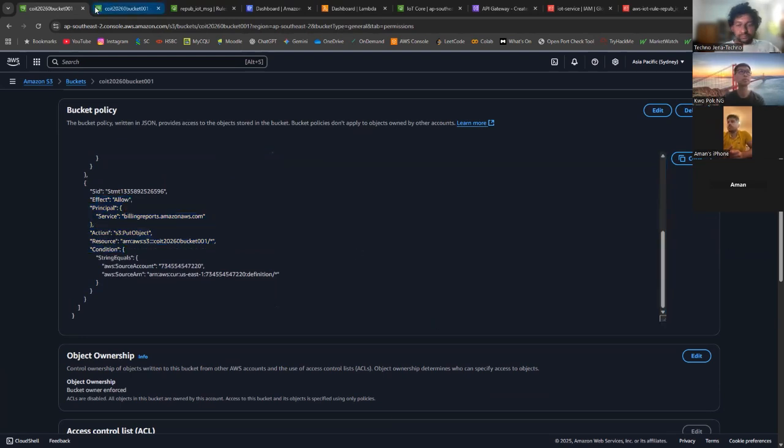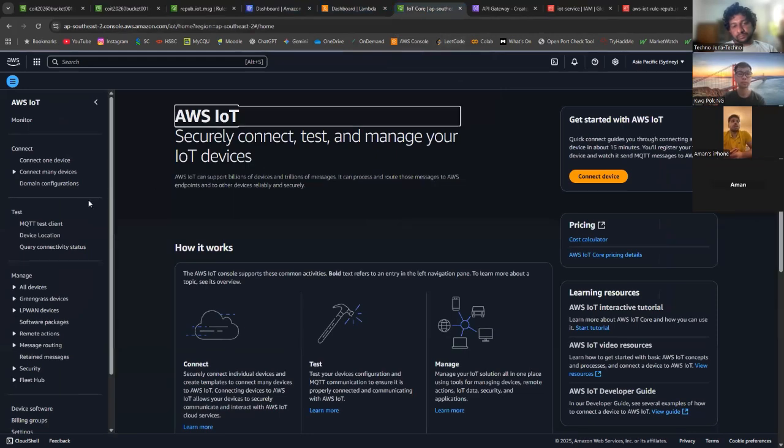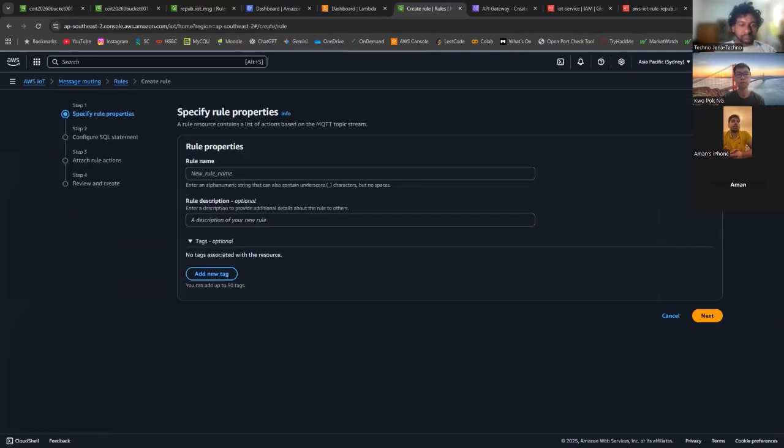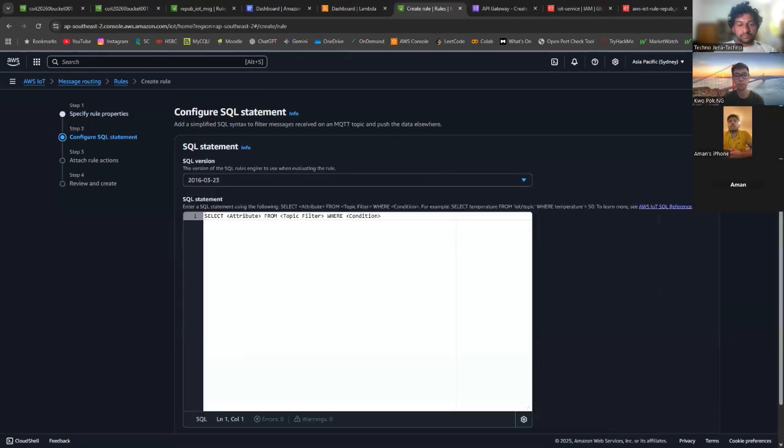That should be good. Now we'll route the messages to S3. We'll have to create another rule. We already have one which says save to S3. Can we just view the one that we already have? We will show it later, but because this video is more about demonstrating how to set it up, we'll name the rule save to S3. We'll go to the SQL statement next, which will be select star from sensor.